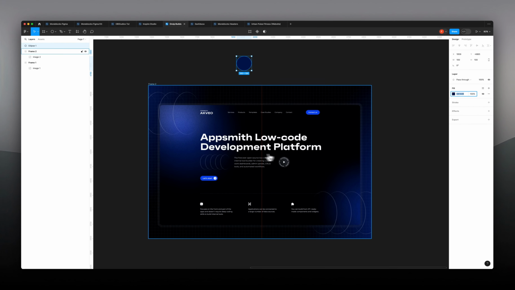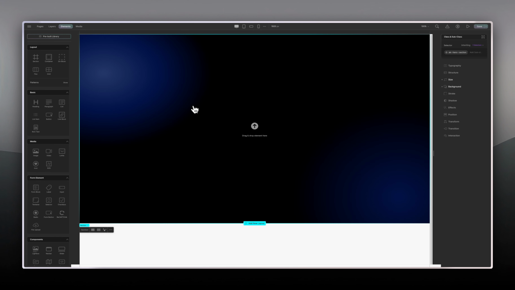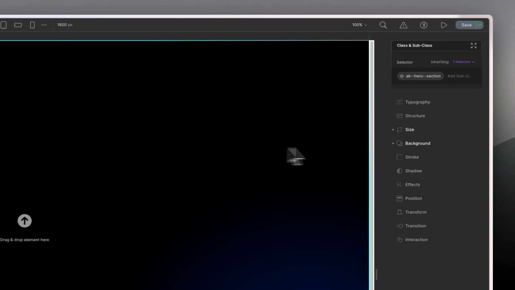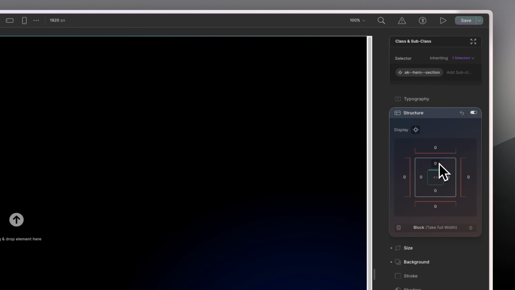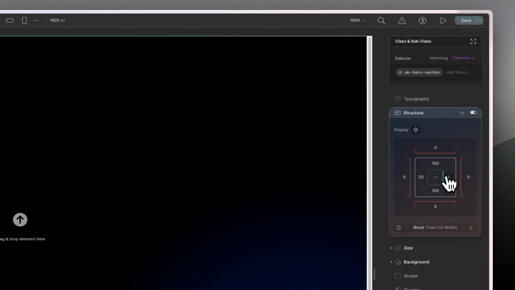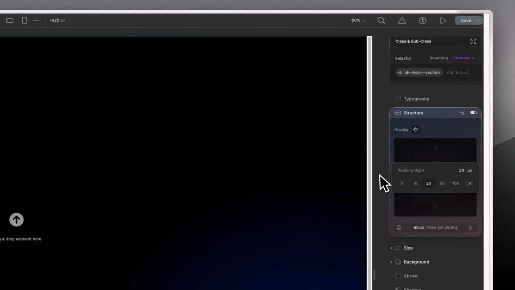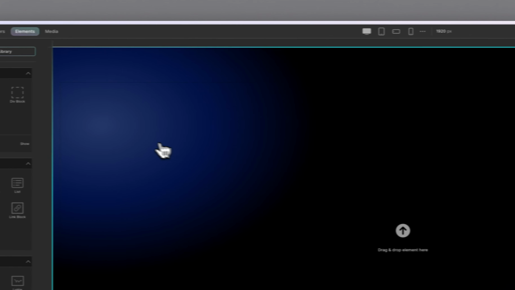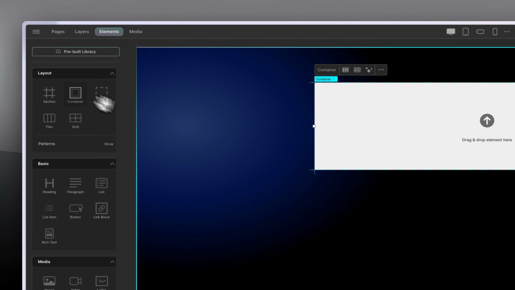Okay, so next thing we're going to do is to try and build this out. So first things first, selecting still the main section, go into structure. I want to give padding top 100, also bottom 100. Left, I want to make like 20 pixels. Right, I want to make like 20 pixels, and that should be good. And from there, I am going to add a container.